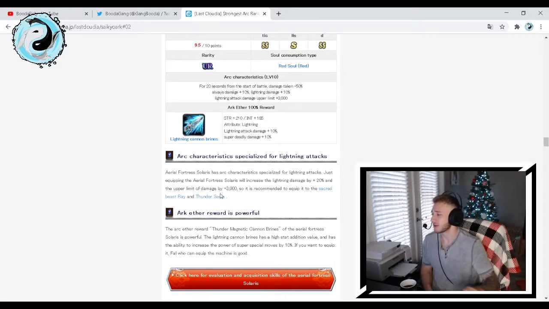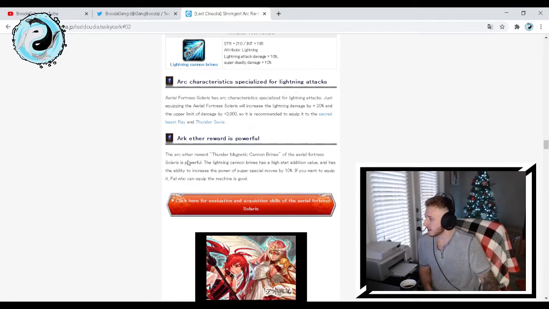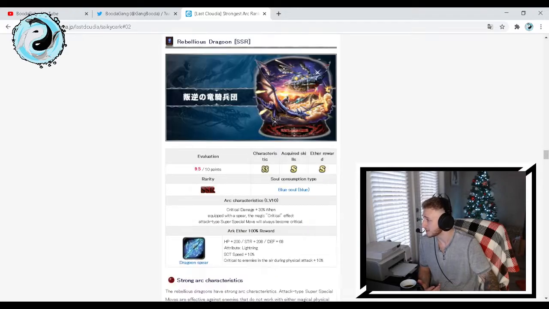ARK Aether Reward is powerful. That was also an SS. ARK Aether Reward Thunder Magnetic Cannon Brines of the Aerial Fortress Solaris is powerful. Really? You don't say. Lightning Cannon Brines has high stat addition value. Yeah, plus 210, plus 165. That's no joke. Has the ability to increase the power of super special moves by 10%. If you want to equip it, Foul, who can equip the machine, is good. I don't know Foul off memory, but maybe you do, and maybe you're already taking advantage of that.